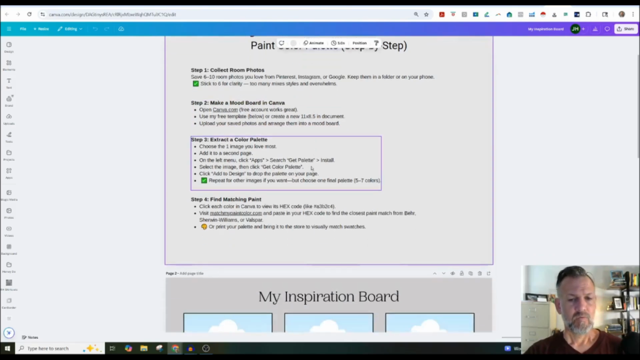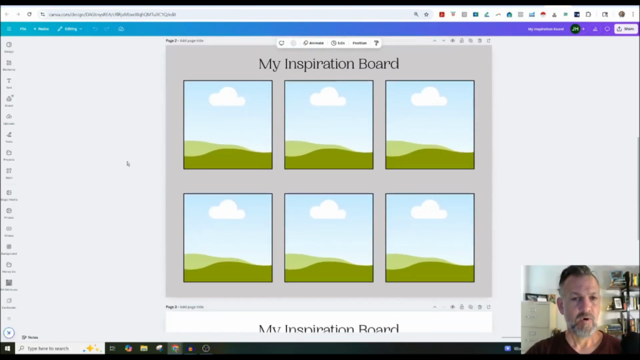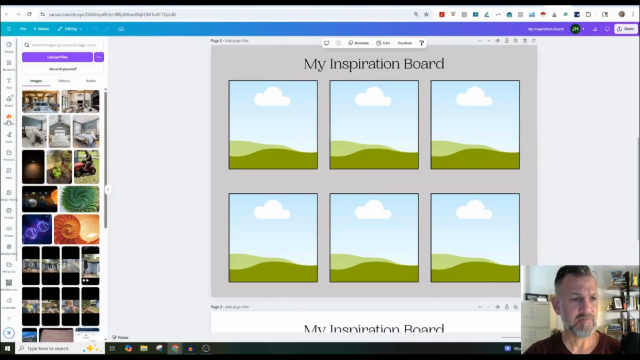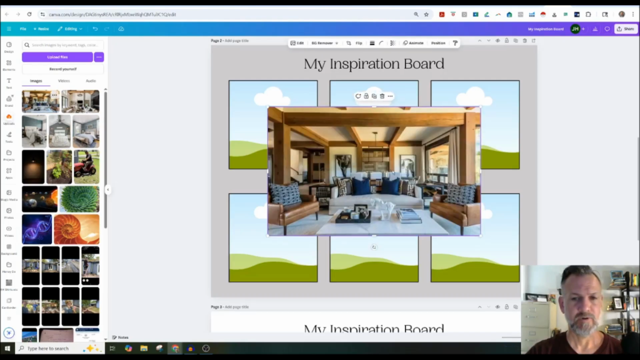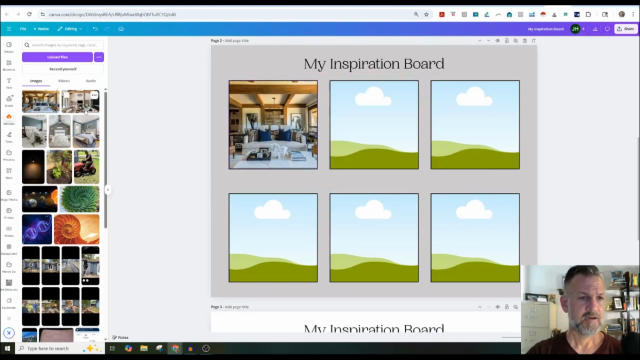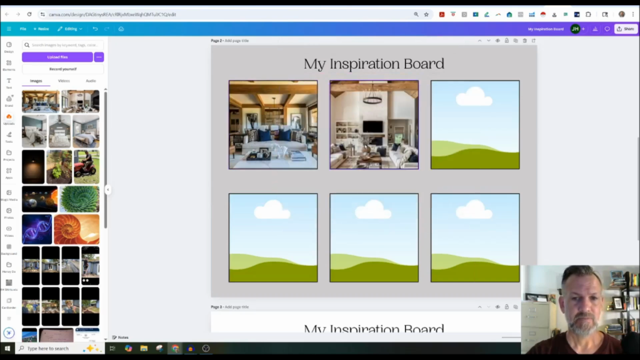This will be your mood board or your inspiration board to put the rooms that you love the most. So go to uploads. This is where you upload the images that you've saved, and you can see here are 5 that I have chosen. We'll go ahead and click the first one, and you just simply drag and drop it. It'll pop right in there. Click the second one, drag and drop, pop it right in there.